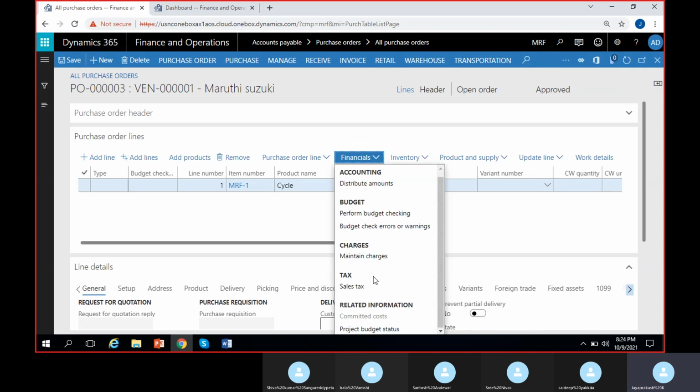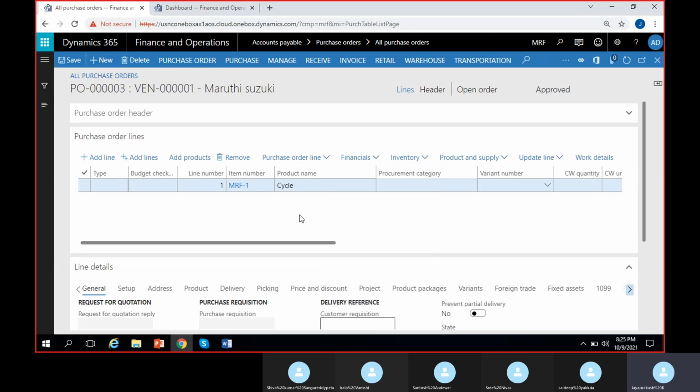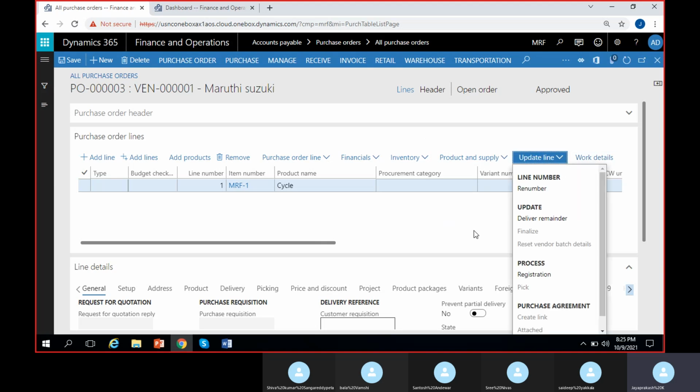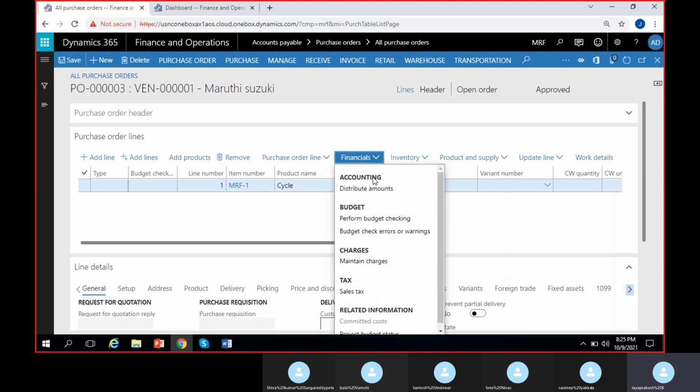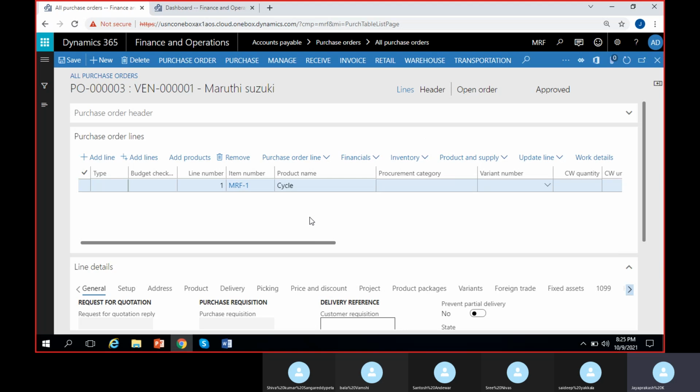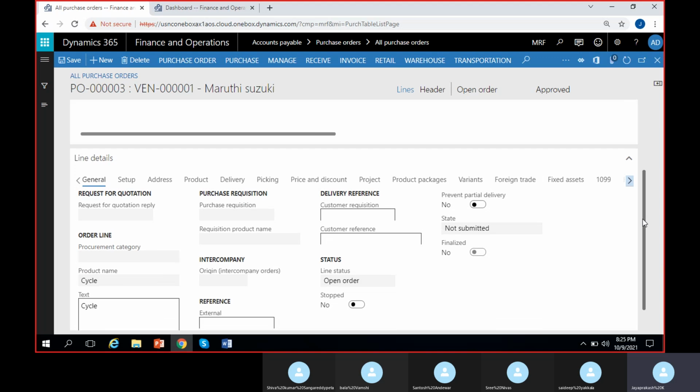Other than that, if there is any sales tax, I can see the sales tax here for the particular line. If you have sales tax and I click on this, it shows sales tax. But since I don't have any sales tax as of now, I don't see them. So other things I have are related to inventory, product and supply. Most of them are supply chain related topics, product and supply and updating lines, work details, everything. So you might be mostly looking into this financials thing because it is into finance. The remaining menus and options are mostly for supply chain.